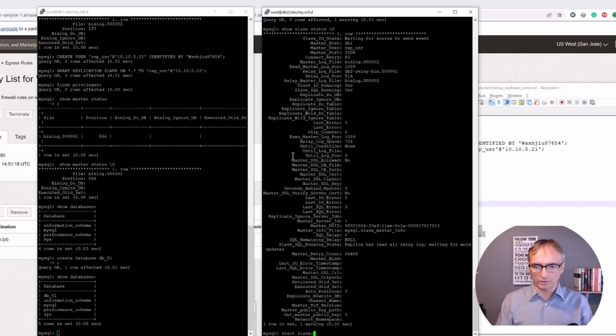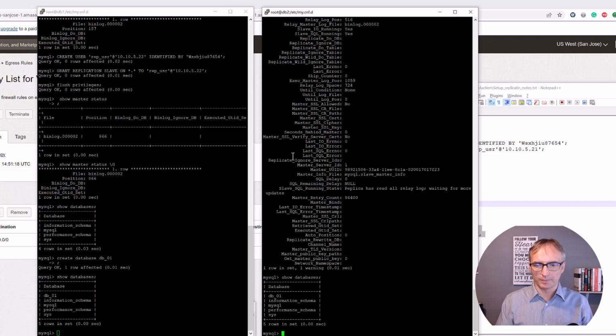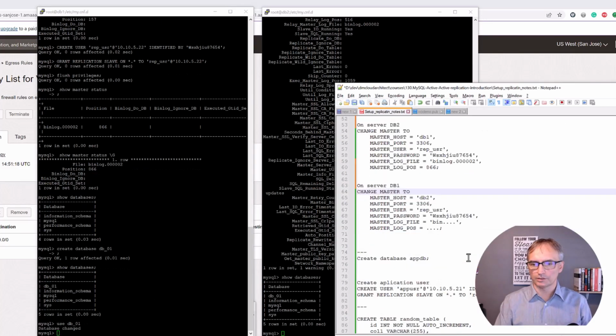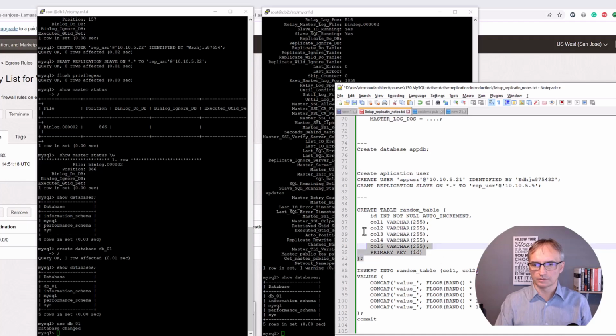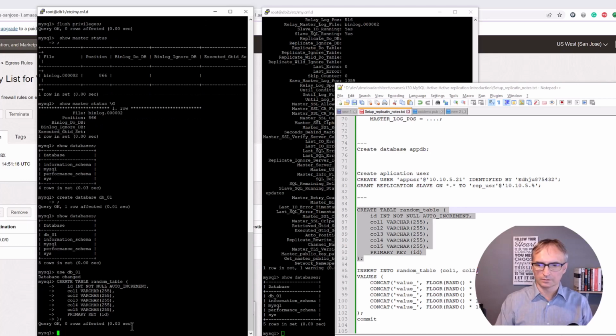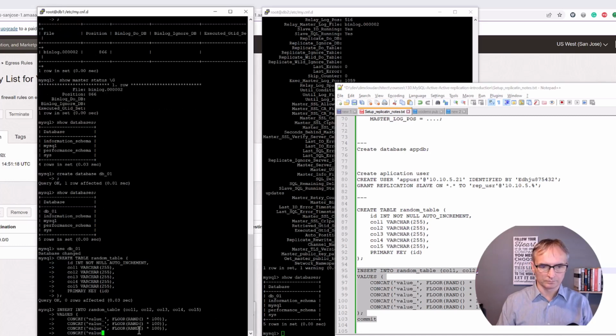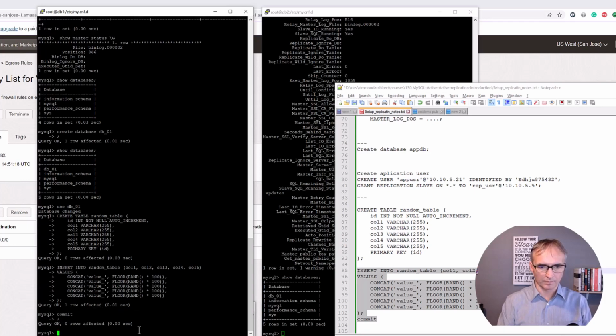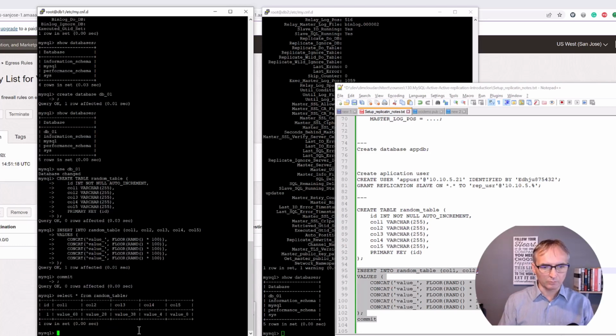And now when you see the databases, now we have DB01. Okay, now use DB01, and in the database we're going to create the random table. Okay, and we're just going to insert some records. Okay, select star from random table, and we have some random values.